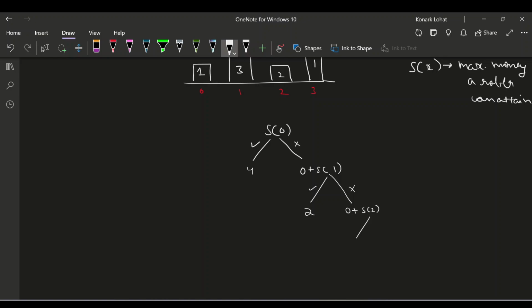now we have to calculate s of 2. So there are two options, pick or don't pick s of 2. If we pick s of 2, then it will be 2 plus s of 4, and if we don't take s of 2, then it will be 0 plus s of 3. So fourth is the base case, it will return 0, so 2 plus 0 is 2.